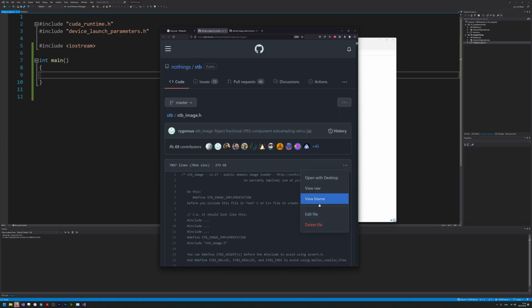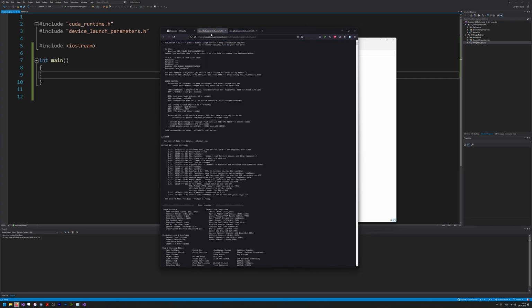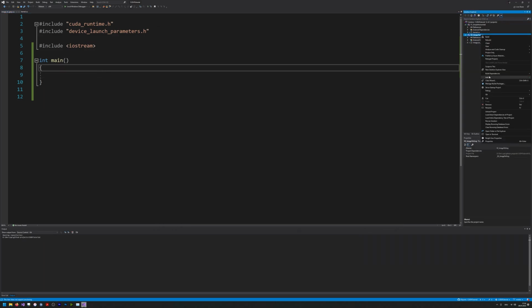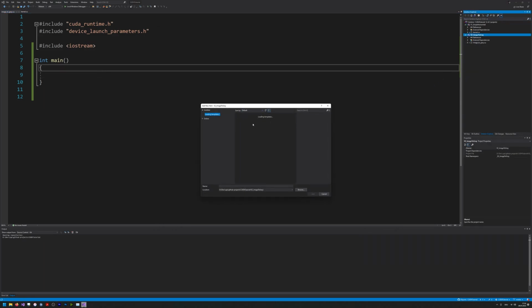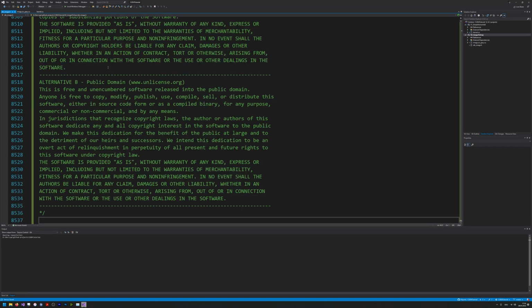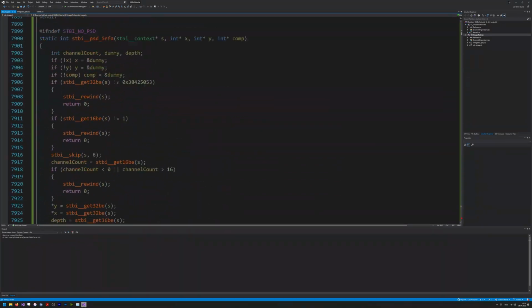Raw, I want raw. View raw. That's what I want. And again here, view raw. So now we have these two files, STB image, Control A, Control C, go to project, and add a new item, a header. Taking ages. So we want to have a header, stb_image.h, and then Control A, Control V for pasting stuff in here, and I have caps on. No, I don't want to have caps.